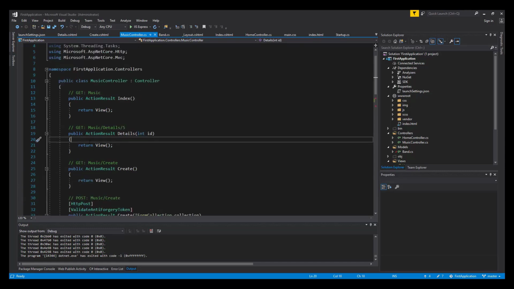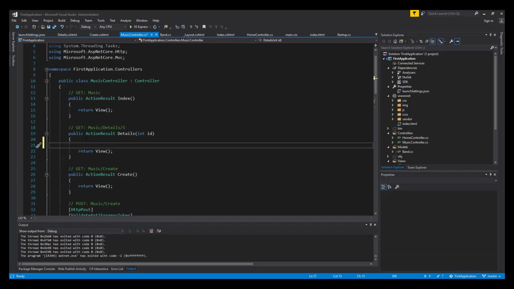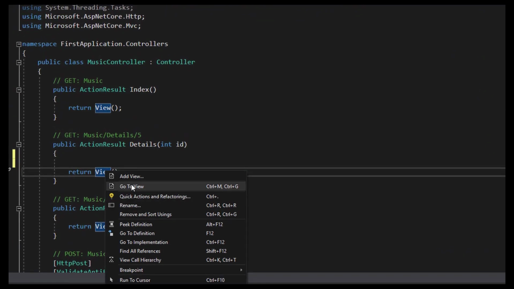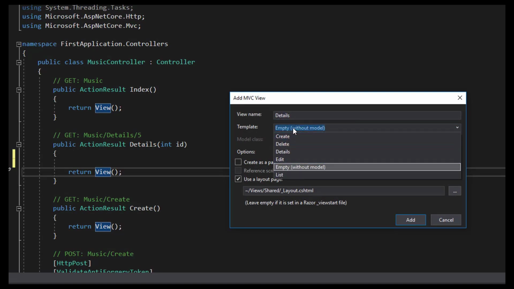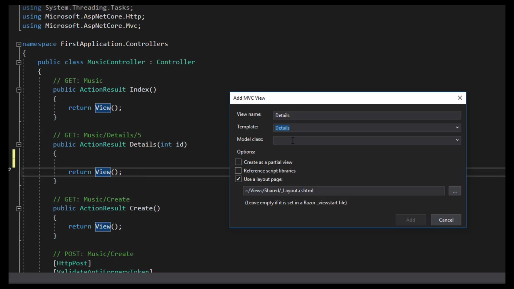So on this details action here, for whatever integer you pass in, it doesn't really matter, we're going to go ahead and return a new view of data. So let's make sure we have our view in here. And we're going to say that it is with the model, and the model is going to be a details model, and it's going to be of the class Band. And it's going to use the layout.